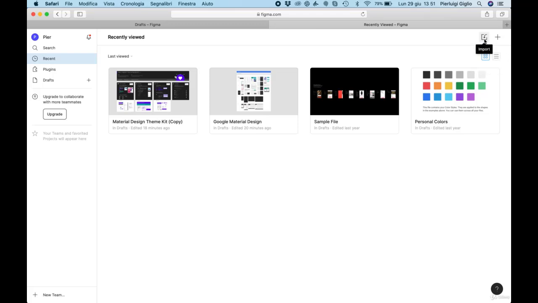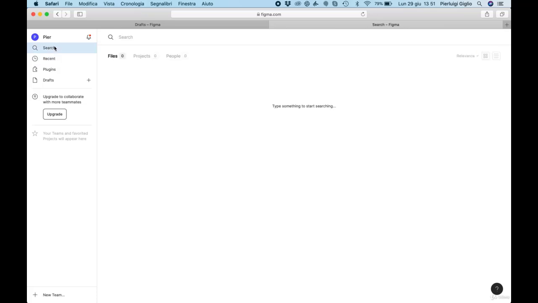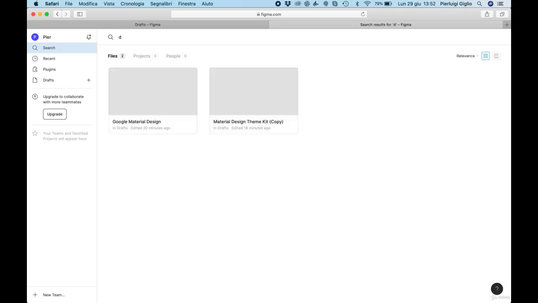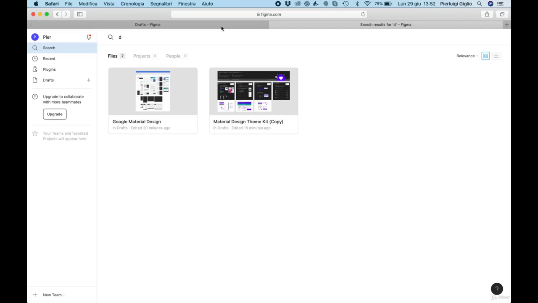Now you can also import a Figma file which has the extension .fig directly from here, or you can create a new file by simply clicking on the plus. Now there's some other options and things to consider in this dashboard. The first one being is the search feature. So if you want to search for a specific file, you can do it directly here. So you can simply start typing, and the results are going to appear automatically based on what you typed.